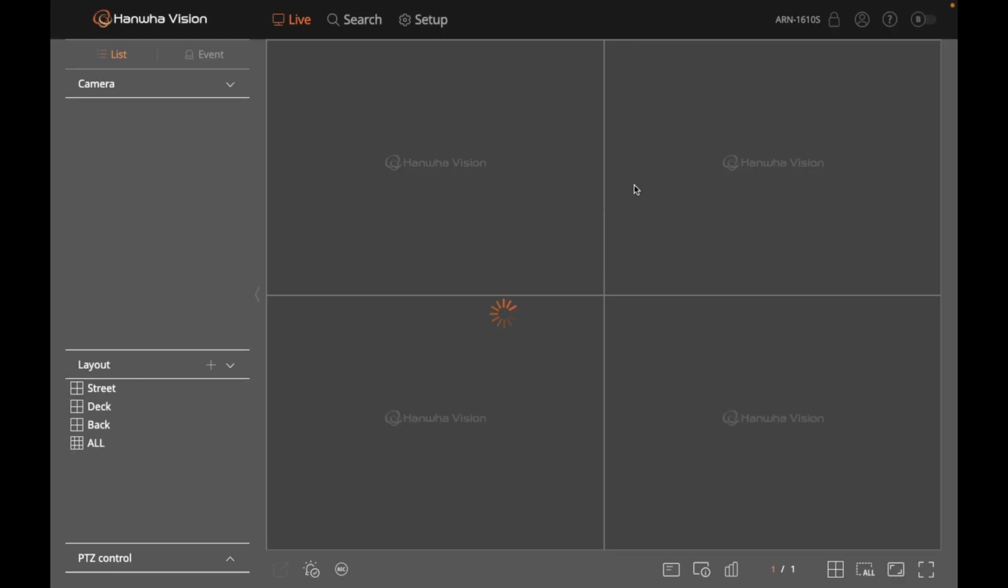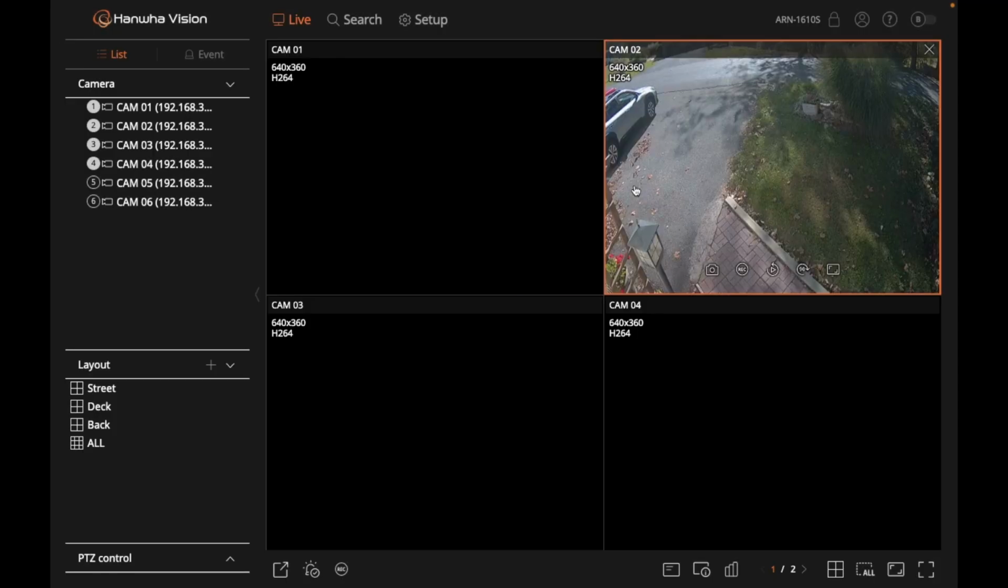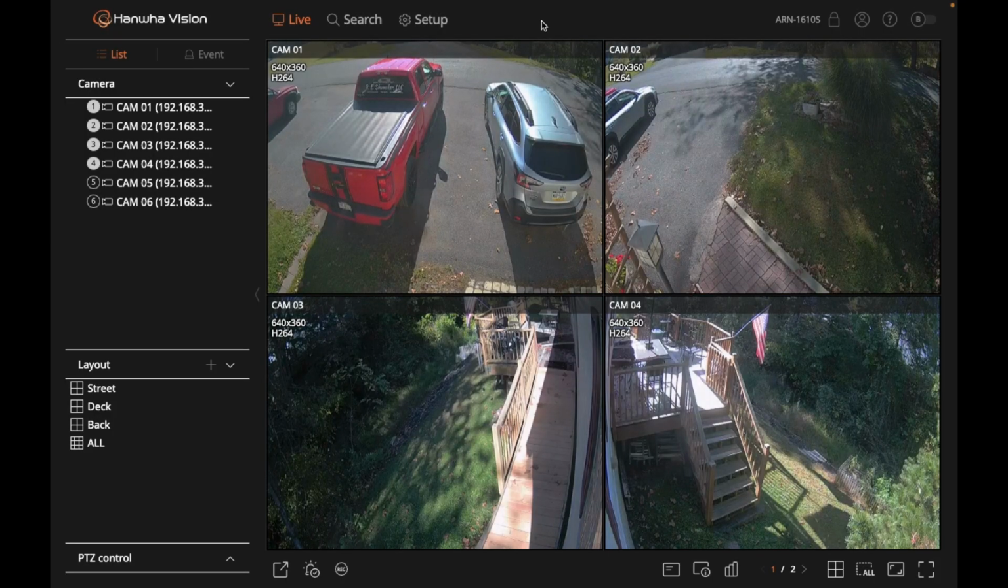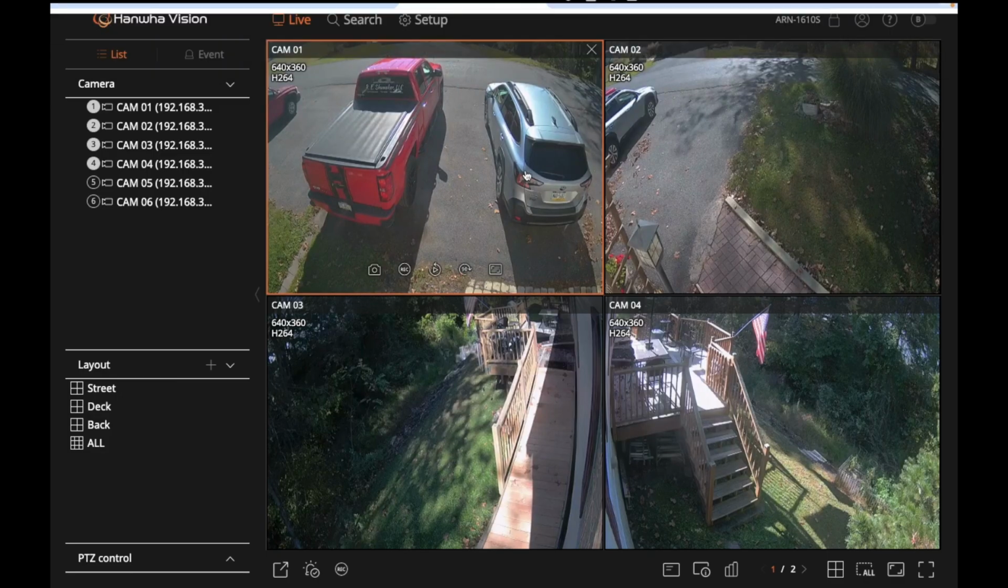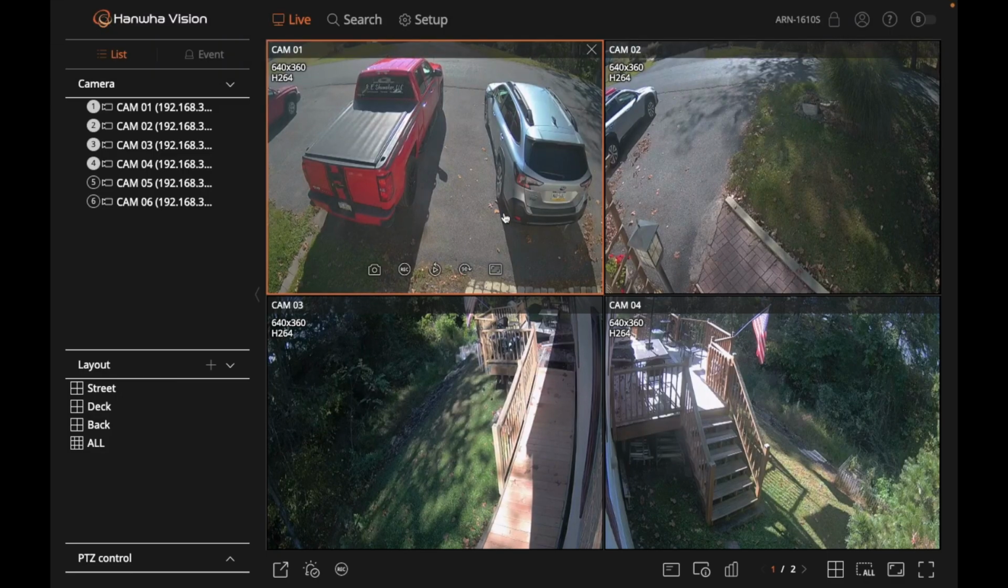And this will bring us to our Hanwha Vision home landing page. And it will automatically show you a live view of your system. And I'm going to go over some features here today. In this short video, we're just going to focus on the live view, and I'll have follow-up videos on how to retrieve footage. But in this case, you see across the top you have three tabs.